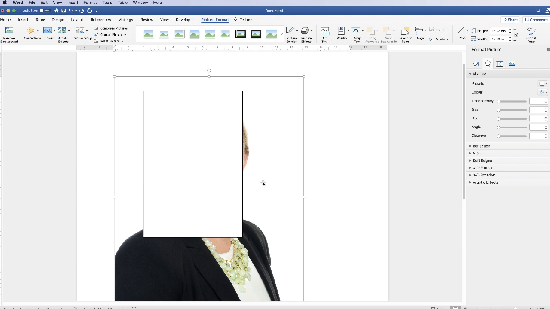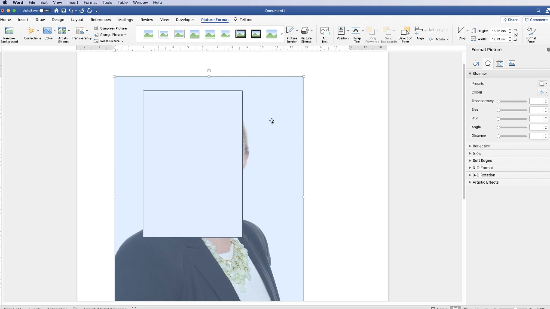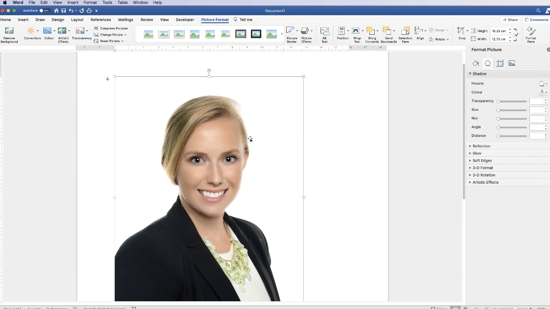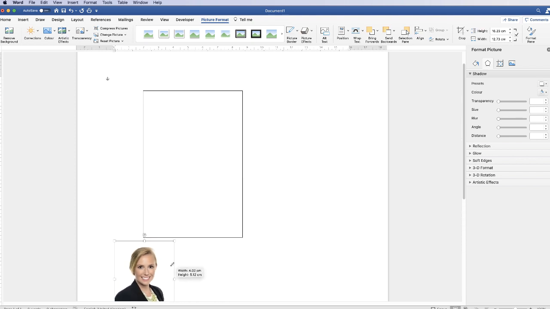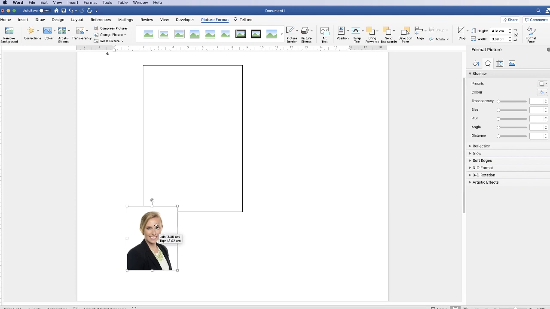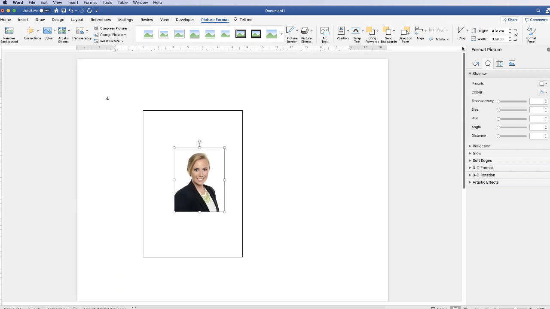So now what we need to do is to bring this picture forward and be able to move it around. The quickest and easiest way to do that, make sure you've highlighted your image, is to right click, go down to Wrap Text and go down to In Front of Text. That will do two things. That will bring it forward and it will mean that you can then go ahead and move it around your document. So I'm just going to reduce the size of it and just move it up.